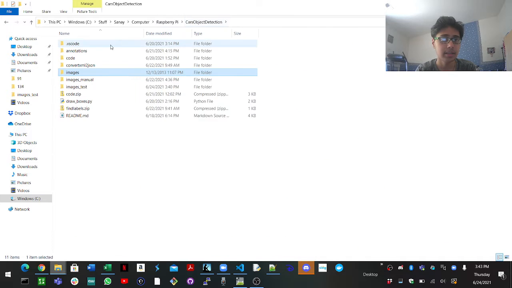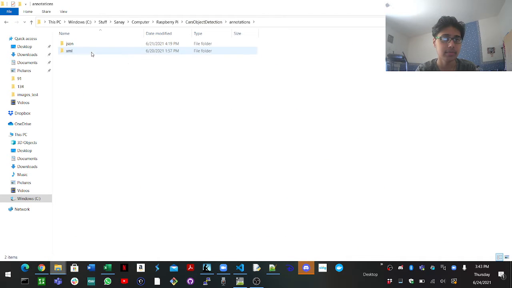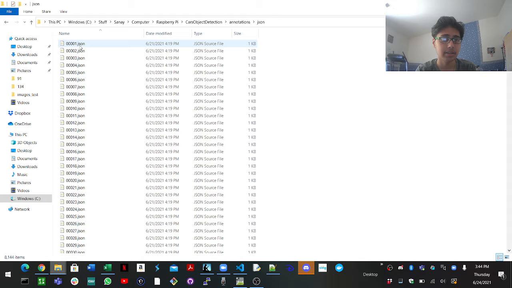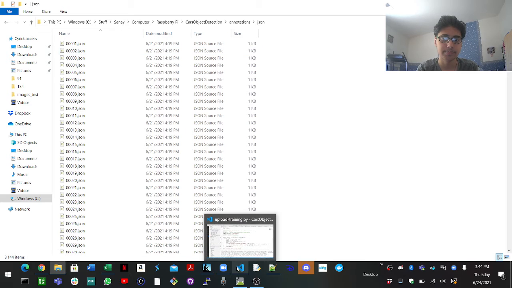If you go here and click on the corresponding annotations, you can see that there are two file formats, an XML and a JSON. For our purposes, I was using JSON for this project. If you click here, you can see that there are corresponding JSON files which contain the annotations for each of the images that were in the file I just showed you called images. So let's look at 00001.json and see what's in it.